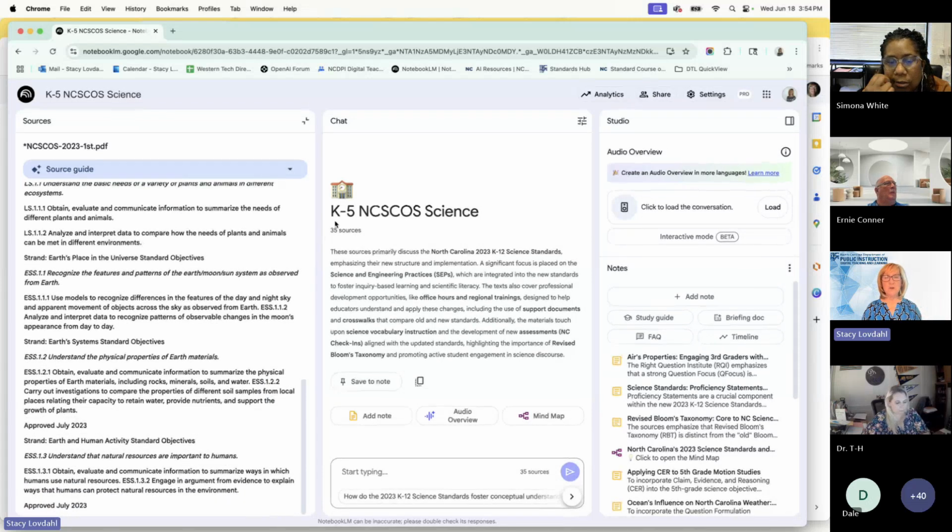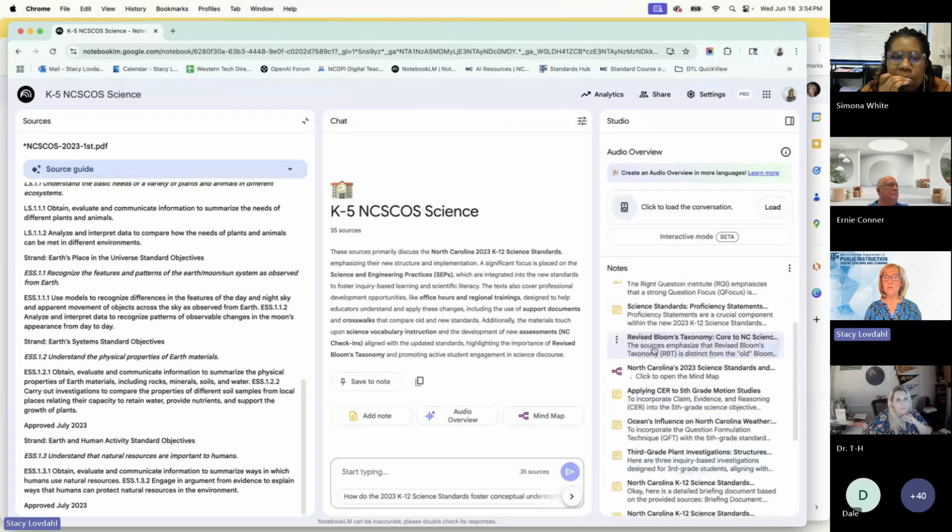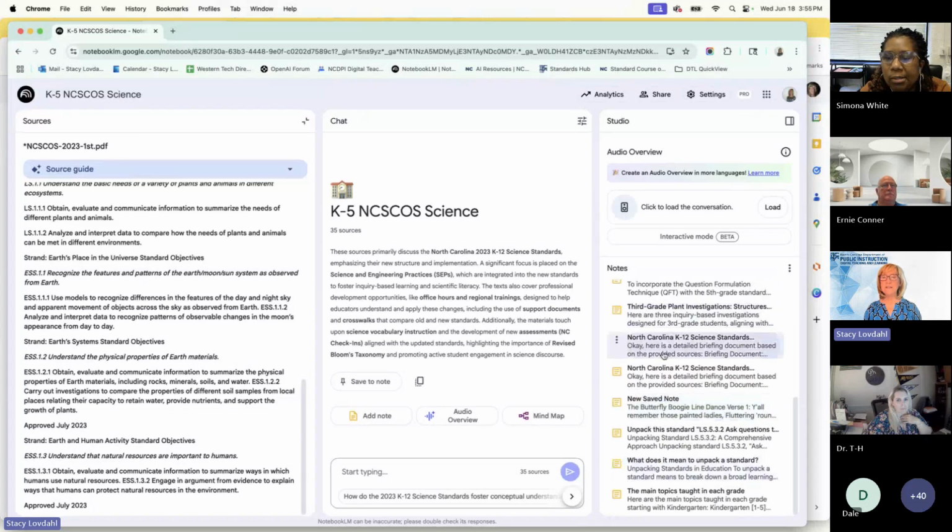Here in the center panel, it's ready for you to start asking it questions. Over here on the right-hand side, we can create an audio overview. We have the pre-made prompts over here, and then you can start pinning notes as you ask questions. When you ask a question that you like, you can pin a note and it will save it over here on the right-hand side.